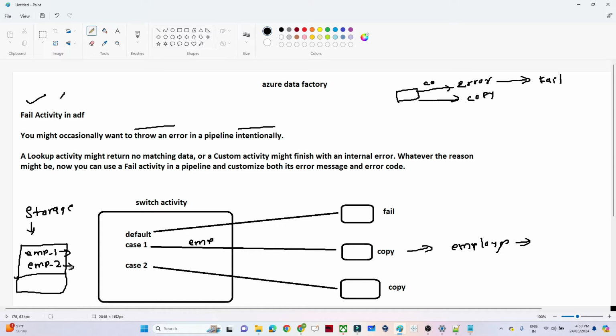Similarly, if the file name contains employee2, then my case statement will run and it will perform a copy data activity and store my data into the employee container. If my file contains any name other than employee1 and employee2, suppose a department file is there, in this case I want to throw an error. So it will go into the default case and throw an error like "file doesn't contain the employee data." So if you intentionally want to make your pipeline fail, then you can use a fail activity. That is the scenario we are going to use.